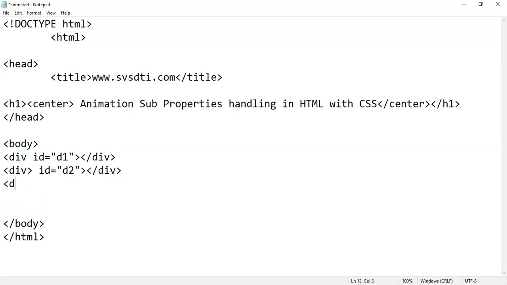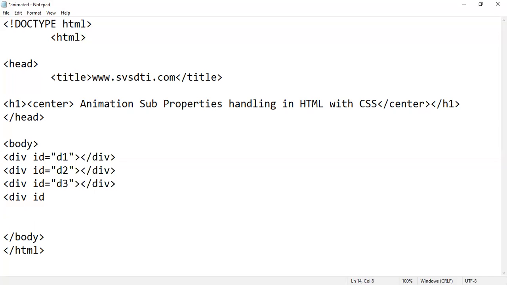Then div3, ID D3, and the last one D4. You can directly copy paste it, but you have to change the ID in the sequence of D1, D2, D3, and D4 like this. Okay, close this. And after closing this, we have to decide some properties for that.